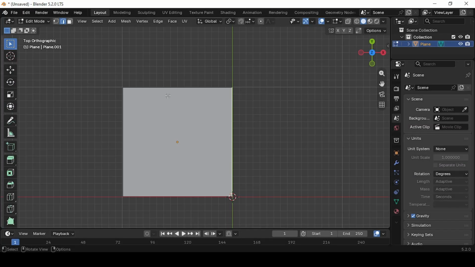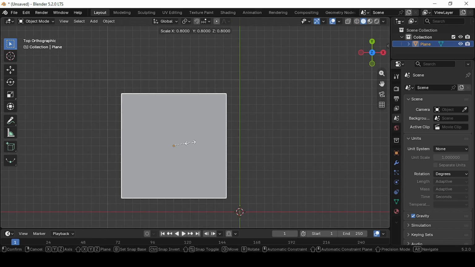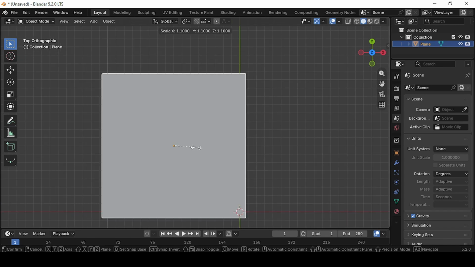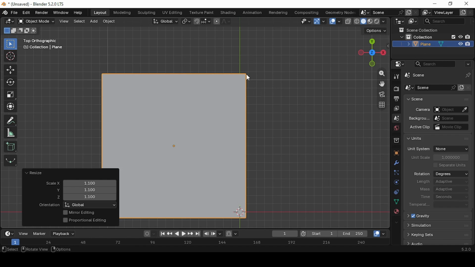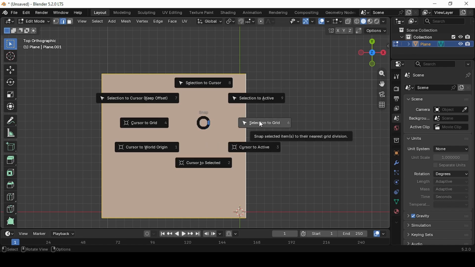The second thing that I wanted to show you is that if we scale it up, you can see now it's a little bit off. When it's a little bit off, it will be tricky to make it work, but there is one solution, which is basically to enter edit mode, select everything, and then Shift S and go to selection to grid.